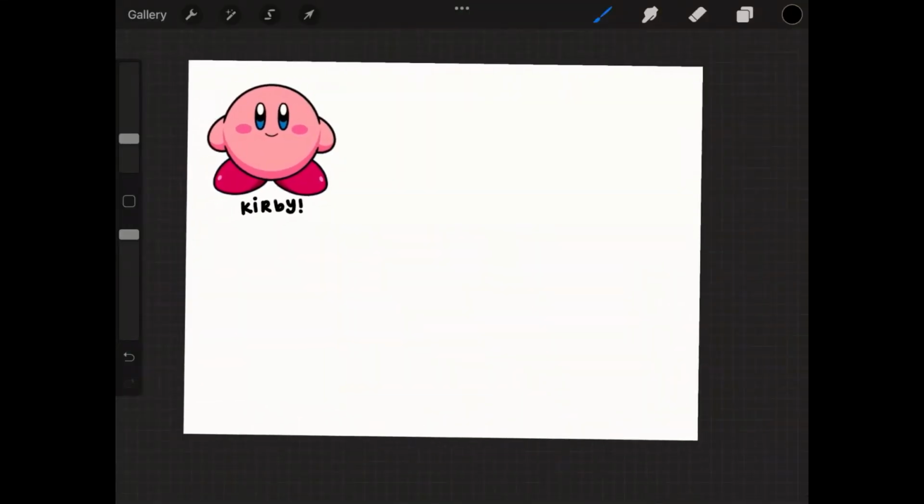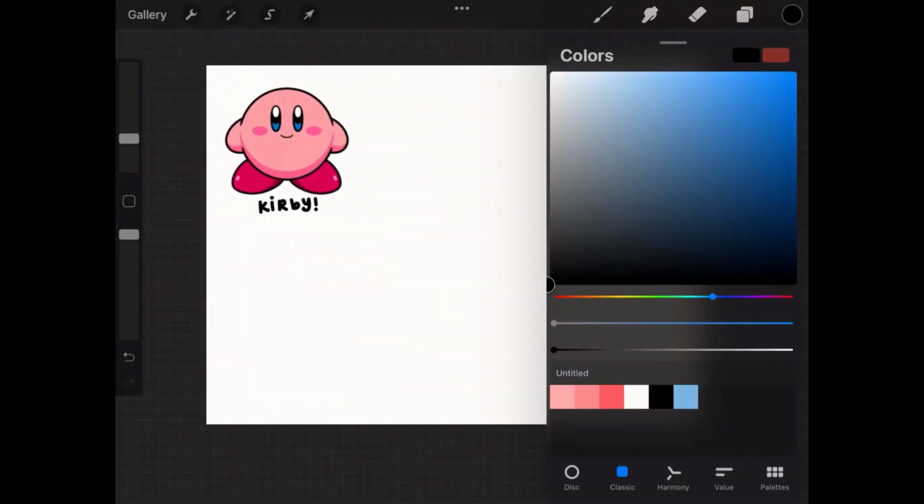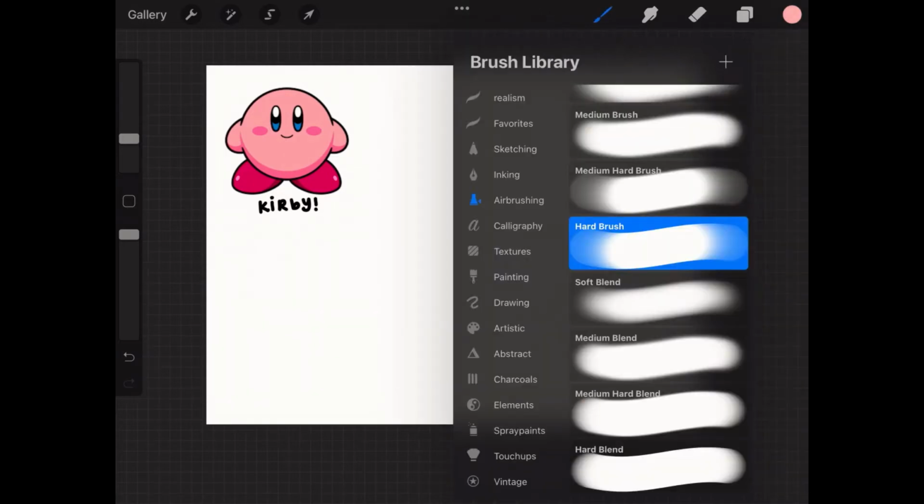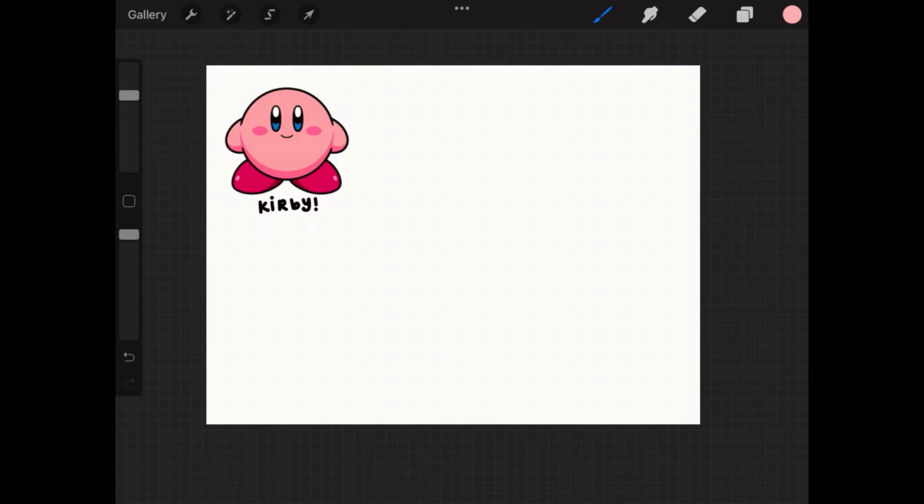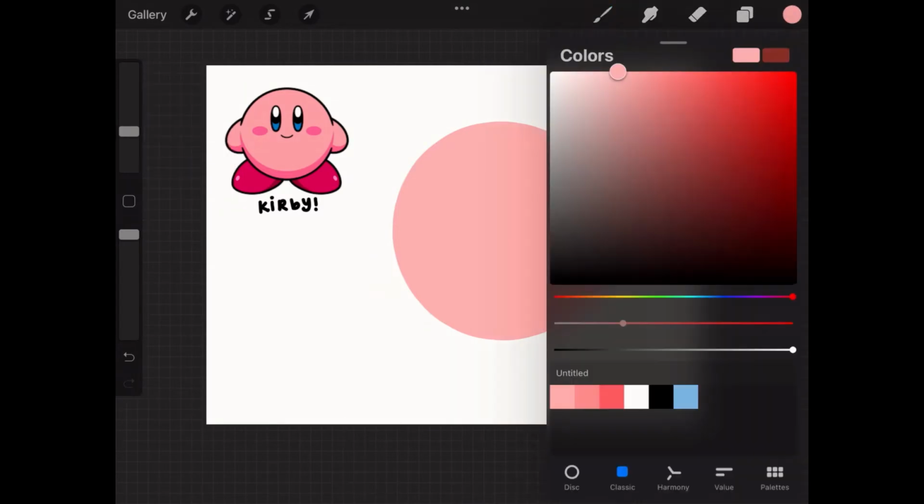So the first step for this Kirby is to pick a pink color, and this will just be the base of your entire Kirby. So what you want to do is make a big circle, and that's going to be the body of the Kirby, as you can see on the left side. And what I did to make it easier is I just made the brush really big, so it was almost like just a stamp of a circle.